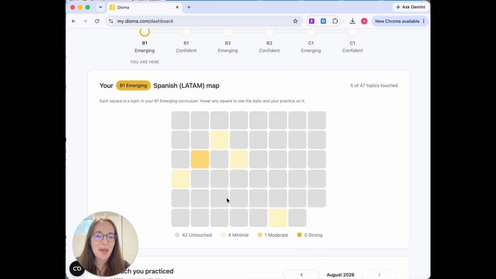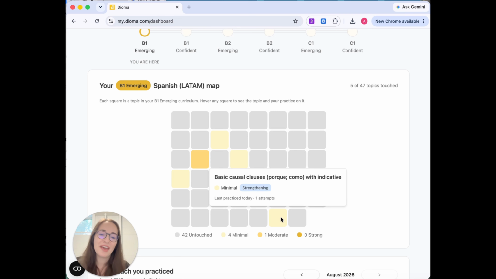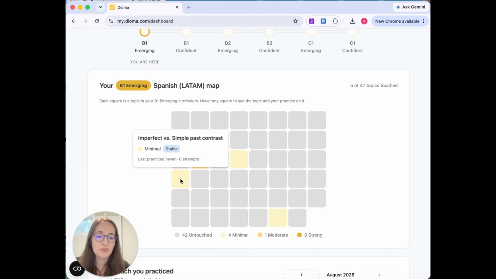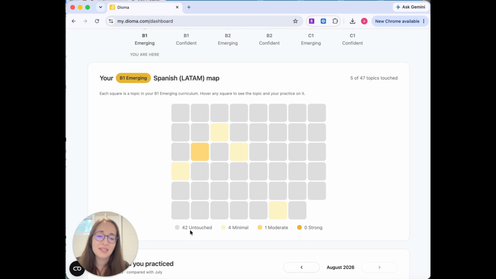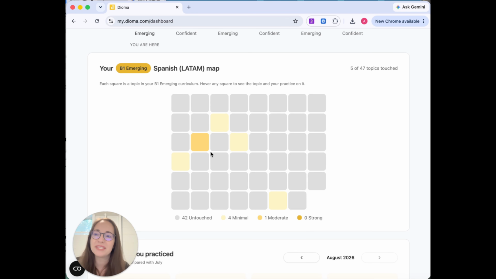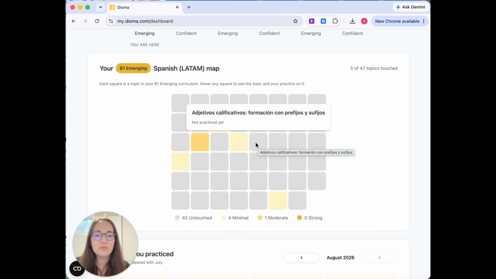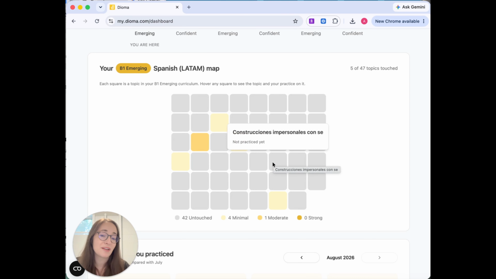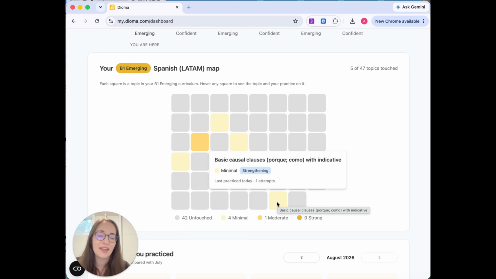And as you can see, our map is now filling in. We've had minimal interactions with a few different topics, moderate with one topic, and 42 topics still untouched for this level. And then every time you bump up a level, you'll see this map resetting. Every 3 sessions, this plan rebuilds, and the topics get darker as you have learned them more, and you can always move your cursor over them to see what topics are coming and what topics you've already had a look at.